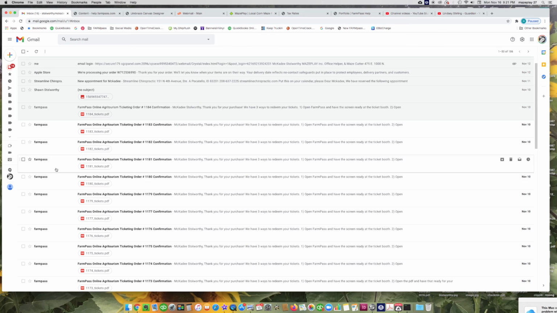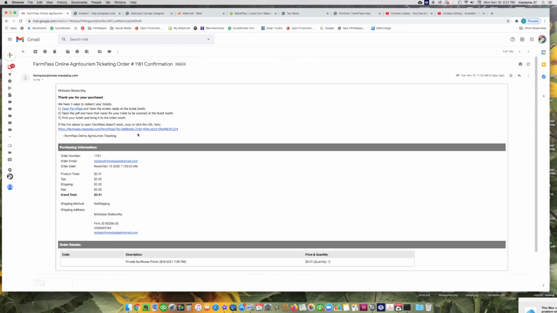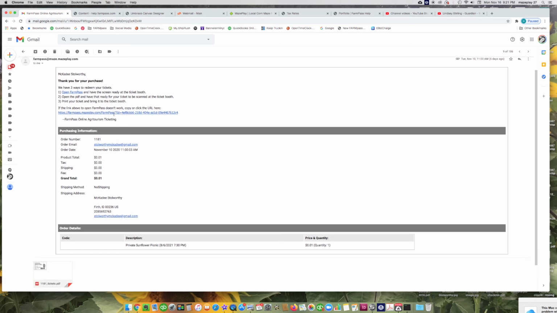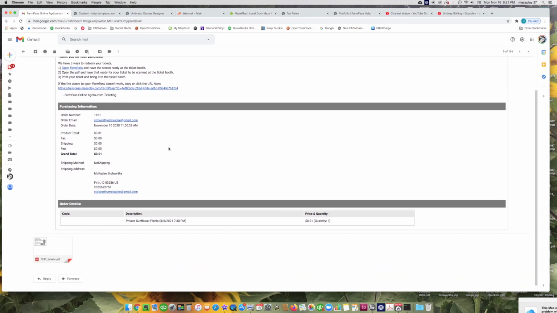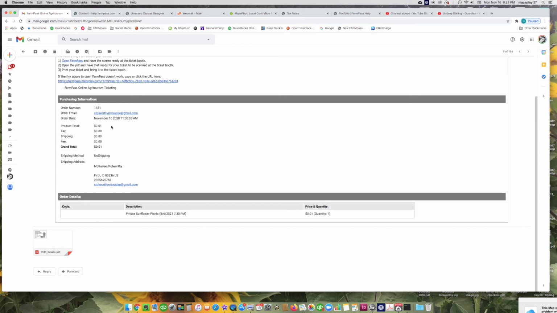And I bought a bazillion FarmPass tickets, and here they are. So this is what's going to pop up. They're going to have their name, and then "thank you for your purchase" is the individual message that we put there. So that dark bolded part is what you decide to put. And then it tells them how to redeem their tickets, and then it has their purchasing information, and then you can come down and it's got their ticket PDF.